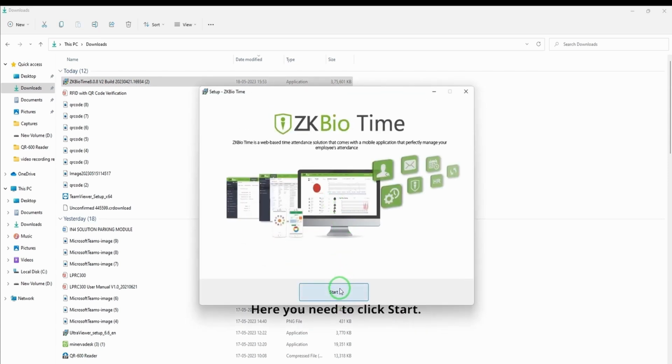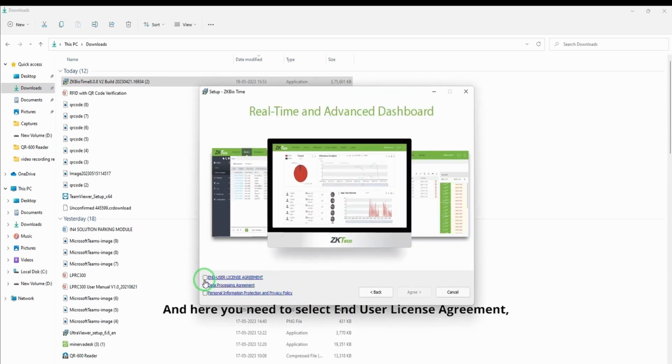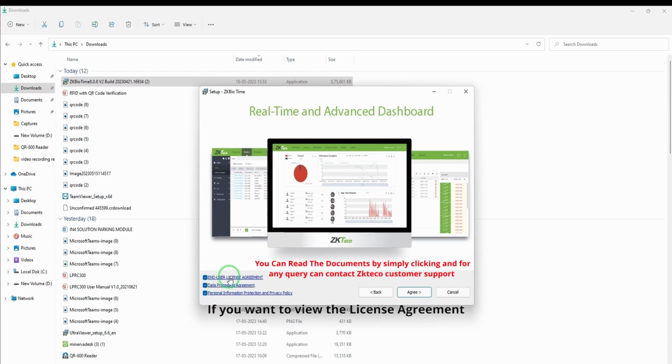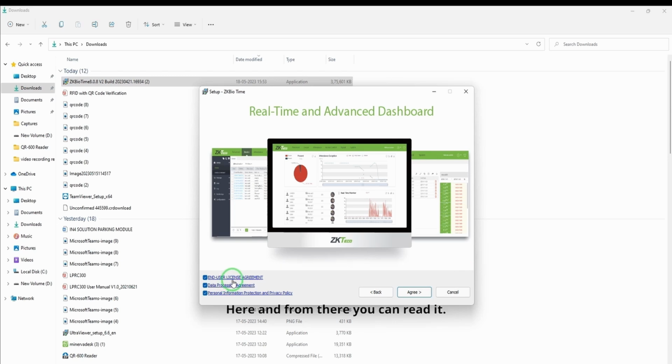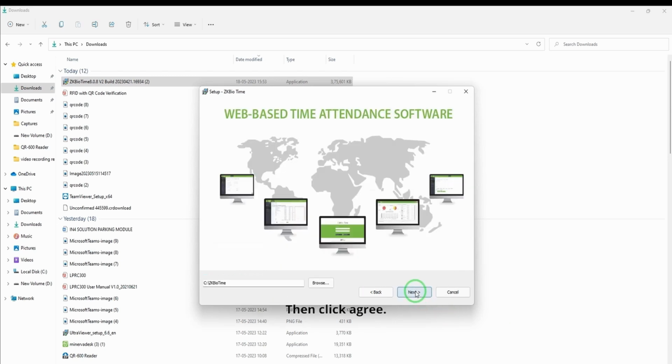Here you need to click start, and here you need to select end user license agreement, data processing agreement, and personal information protection and privacy policy. If you want to view the license agreement and data processing agreement, you can simply click here, and from there you can read it. Then click agree.